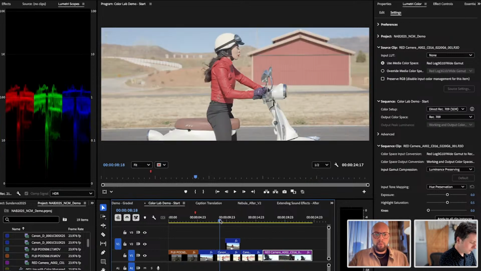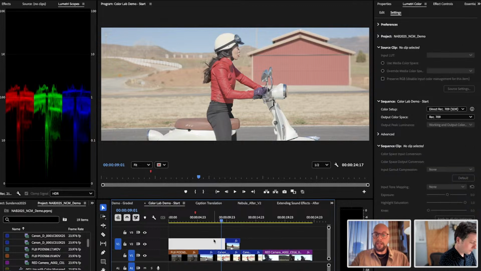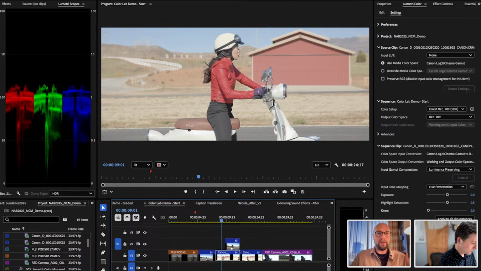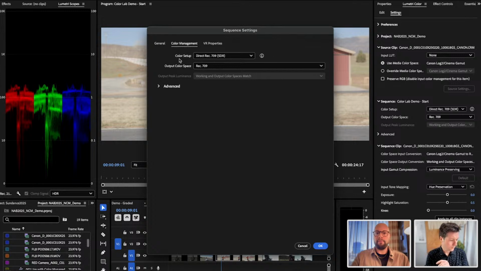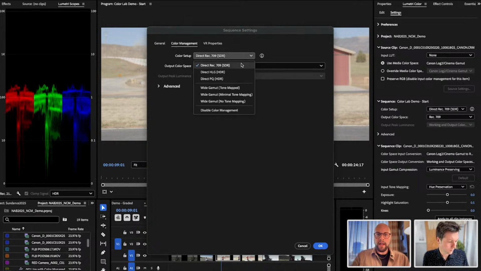So when you surface this and when you figure out what color pipeline do I want for my project, there's a couple really easy ways to do it. First things first, anytime you make a new sequence or when you go into sequence settings, you'll be met with this menu. You go to sequence, sequence settings, and you go to this new color management tab and you'll see, okay, color setup. I have the options of direct Rec 709, HLG or PQ. These are great if you're just working with baked in Rec 709 footage, or if you're just working with HLG or PQ HDR and you want simple in, simple out pipelines. The real magic happens when you unlock wide gamut. That's what we're going to talk about in just a minute, but you have the choice to choose which color setup and what color pipeline you want.